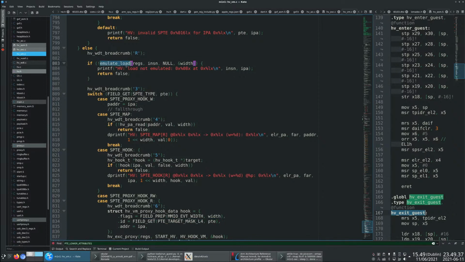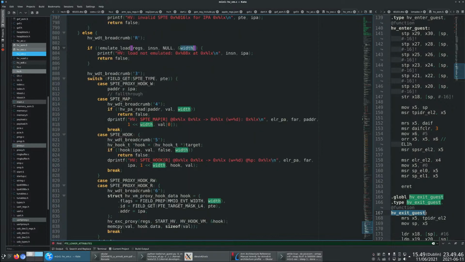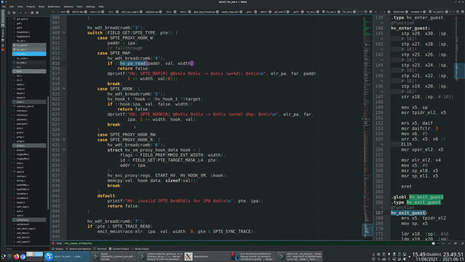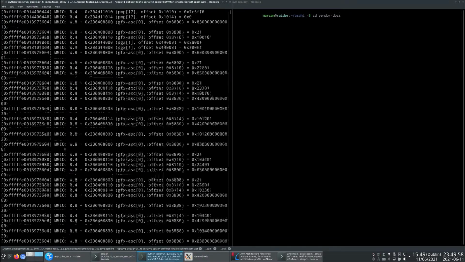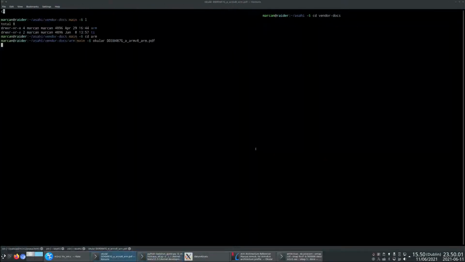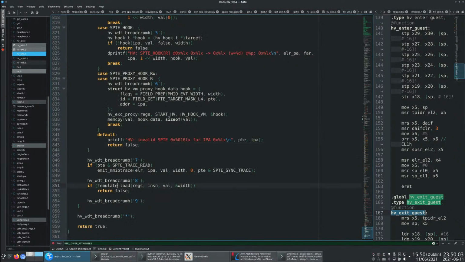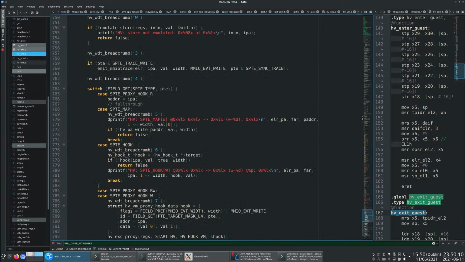It has to emulate the load first because we need to figure out what the width is before we can do the read. So this is like a temporary thing with no data. It figures out the instruction and the width, and then it's the same thing here. It just goes through the different kinds, and it does a read, or it calls a hook, or it calls a Python hook. And then finally, because now we've read the data, we can emit the trace, one of these MMIO reads, if it's a read. And then we can actually finally emulate the load and get the data into the CPU instruction, into the registers. And that's it. That's how you handle a fault.